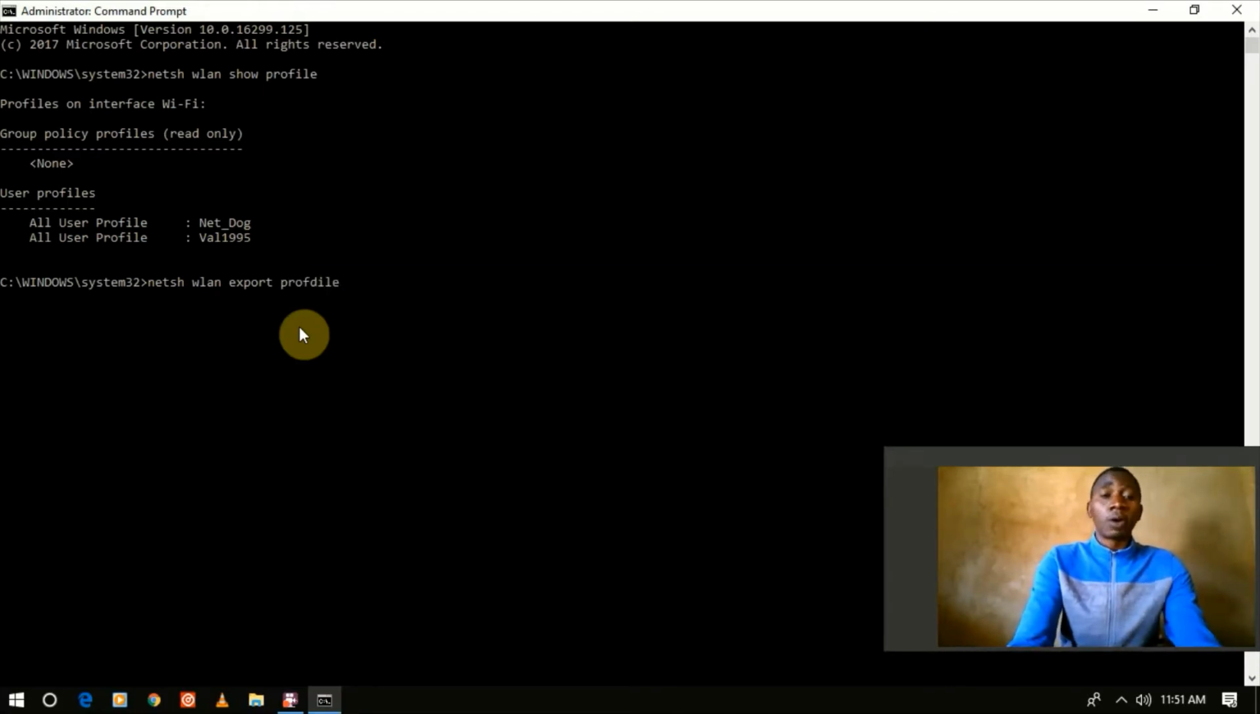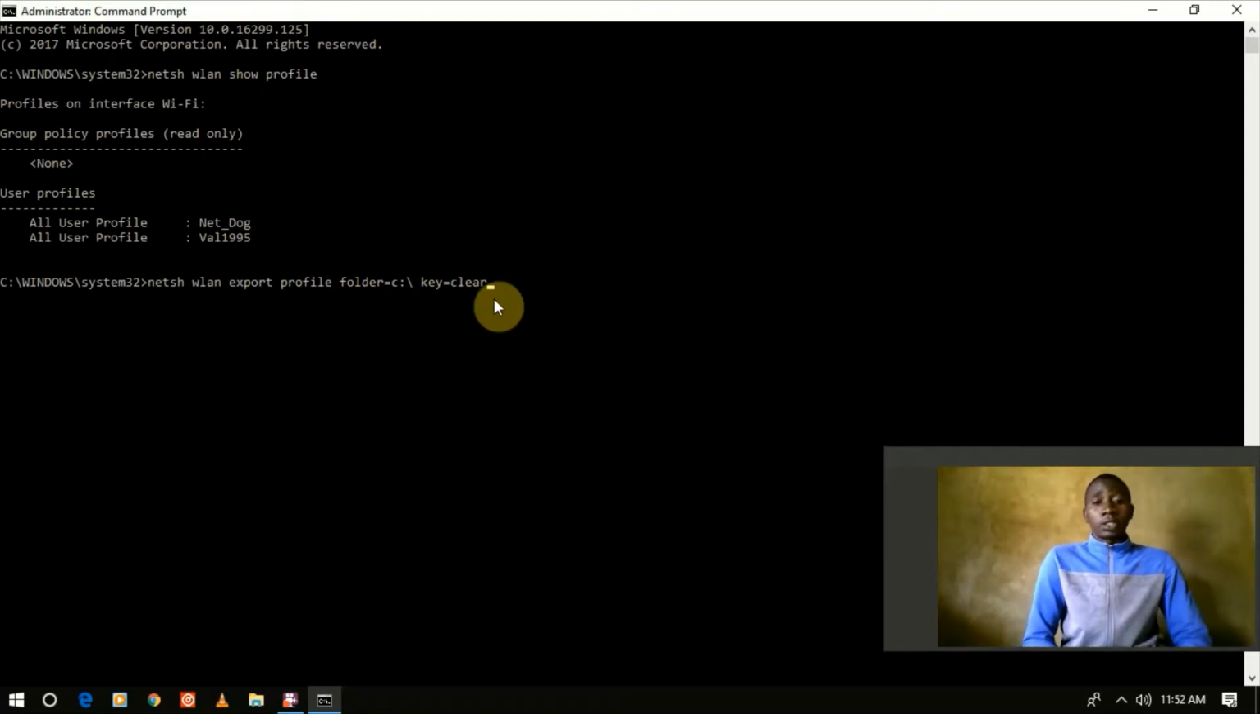So we are going to select the folder where our file will be located. Folder equals C:\, then slash key equals clear. This key equals clear will help us display the keys in clear format, not an encrypted format. So now let's run our command.